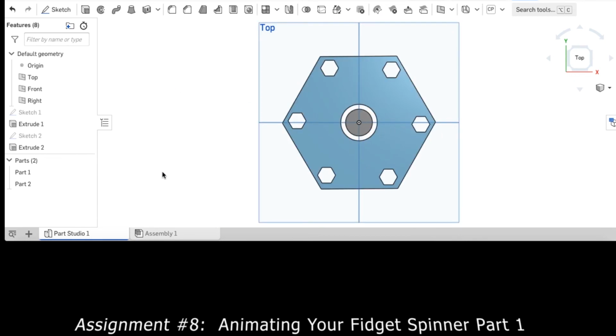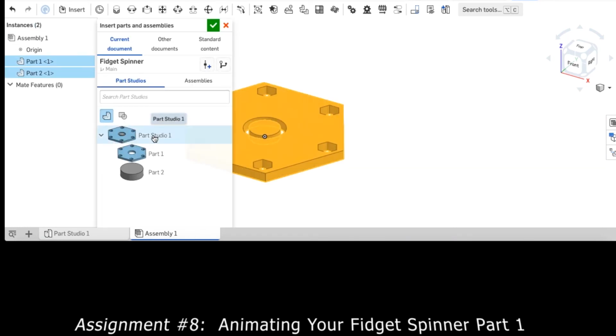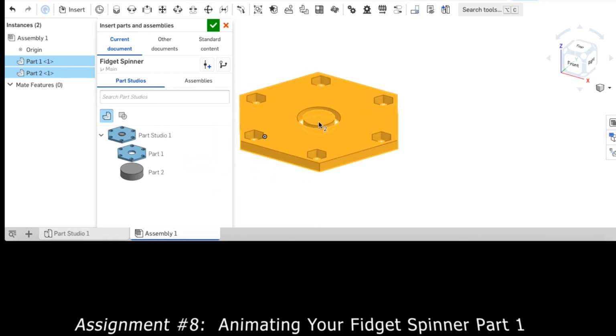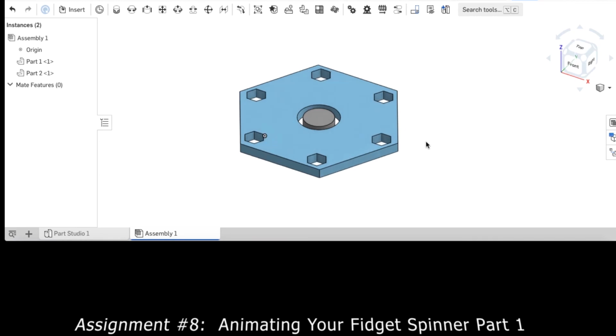In order to do this, we're going to go over to the Assembly tab at the very bottom. Do you see where that is over there? Awesome. Now we're going to click on it, and then we are going to insert our parts. As you can see, there's two different parts in here that create an assembly. These parts were created in the same document, so I can drag them in at the same time.